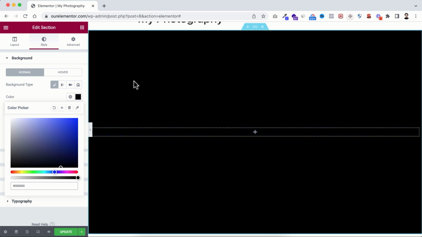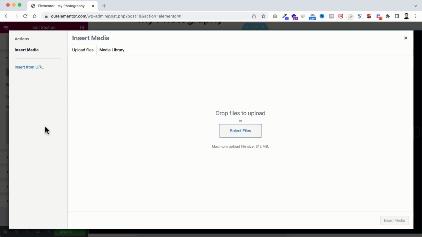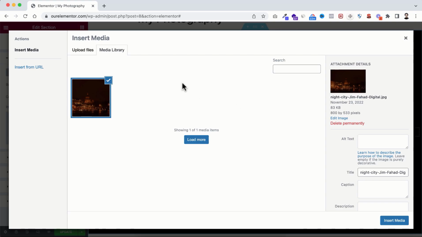Also let's say instead of a solid background color, if you wanna use a background image, you can do that as well. So just click outside and underneath it says image. Click here to choose an image. From here, if you want to upload any image from your desktop, you just need to click here on select files. From my desktop I'm selecting this image, click on open. It's uploaded. Now click on insert media.